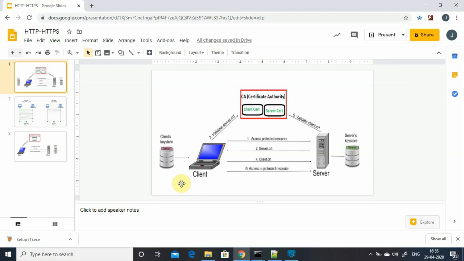Now let's think about what we will require to implement two-way SSL for your MuleSoft application. We require one server key store which will contain the server private key. We require one client key store which will contain the client private key. We require a client trust store which will contain the public key of the server. And we require a server trust store which will contain the public certificate of the client. So we require four things.